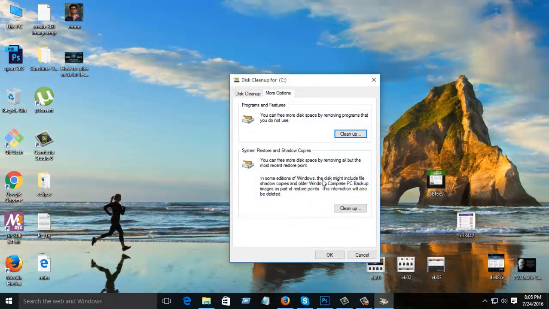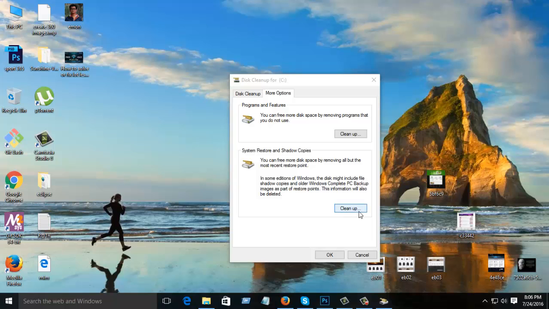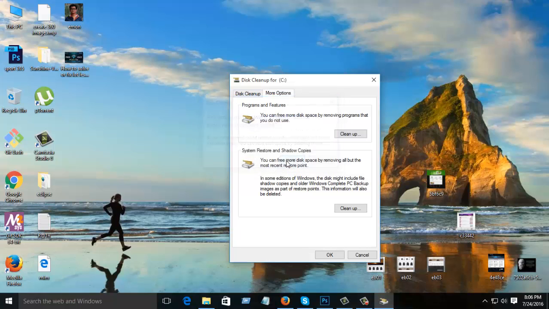Okay, so system restore and shadow copy. If you want to go back to your old Windows, you can click here. If you use this function, all the new version and updated options, cookies files and other downloaded files will be deleted, and you can use your PC very smoothly. So click it and delete. Are you sure you want to delete all but the most recent restore point? Okay, delete it.